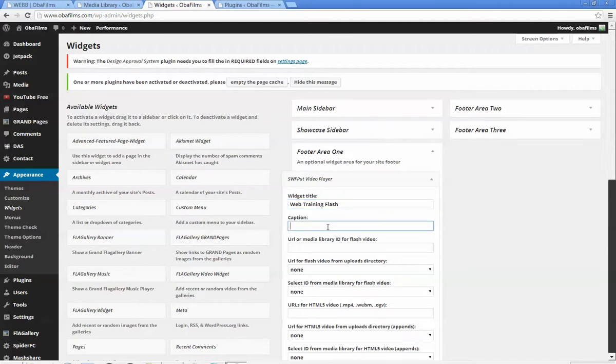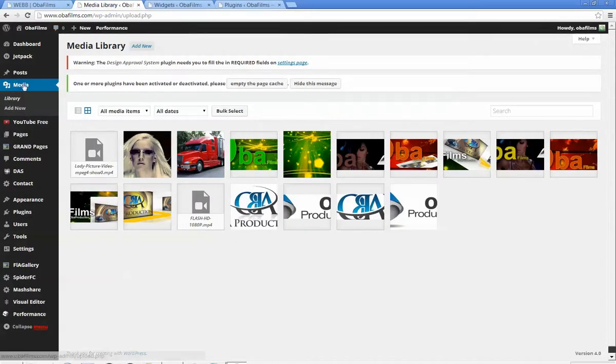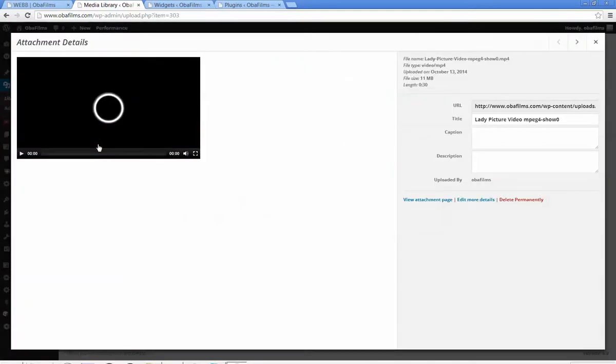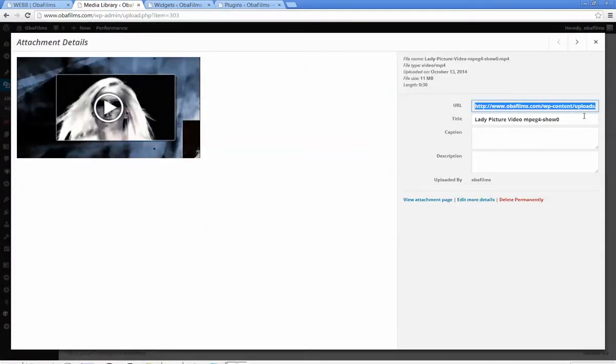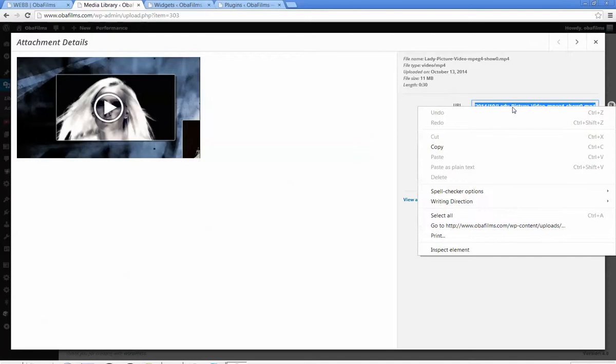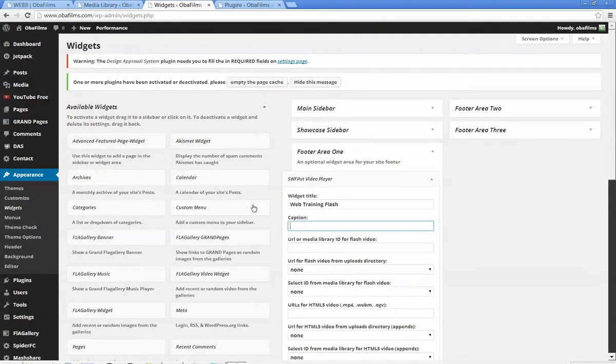It says caption nothing. It's a URL or media library ID for flash video. It's asking you for the URL. Remember what we're trying to display: the flash video that we uploaded into the media. So we're gonna go back into media library. This is the flash video. When you click on it, this URL is gonna show up. You're gonna highlight it, left click, hold the mouse down and select, right click and copy, and we go back to widgets, right click and paste in the URL field. We paste that information right there, and that is it.